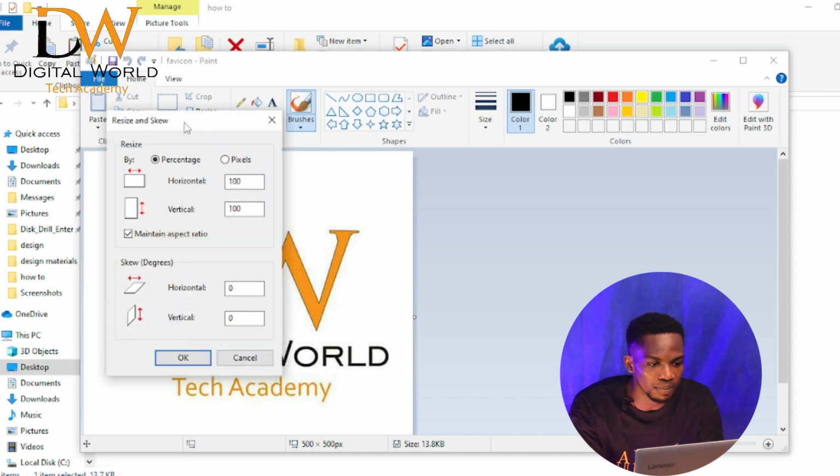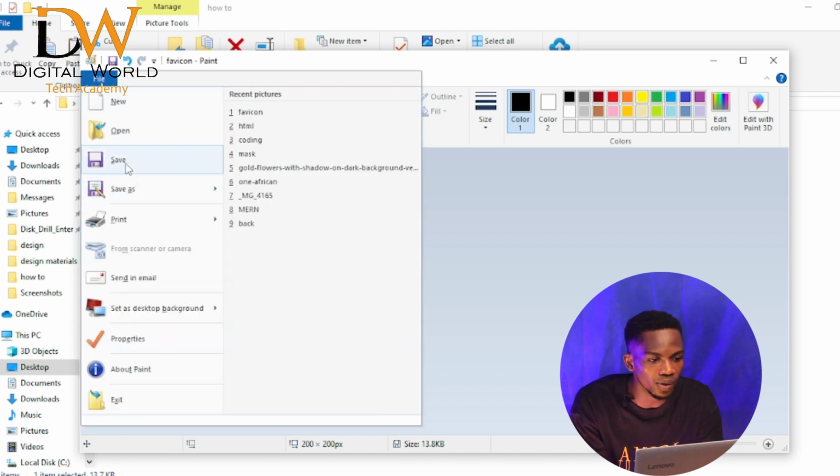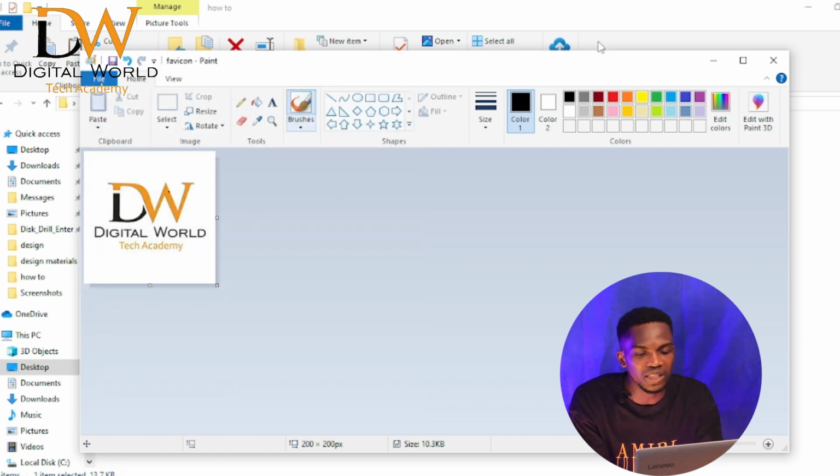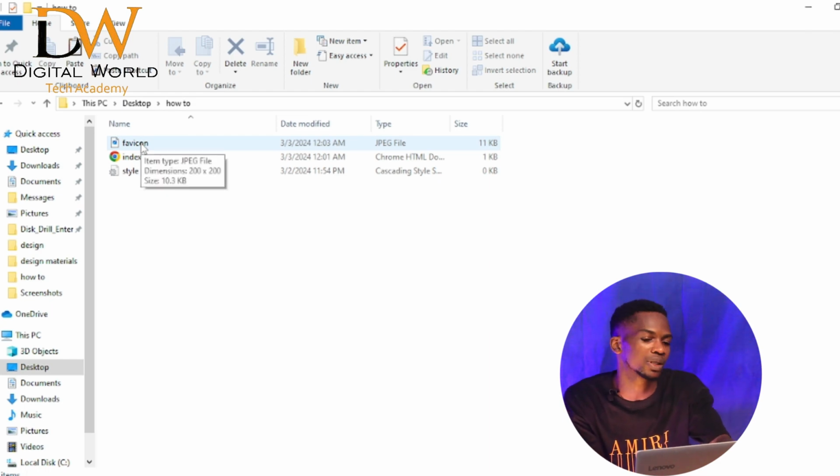Then we go to the resize ribbon that we have here. In the resize dialog, I go to pixels. I have 500 by 500 on this image. Let's put this to 200 by 200. I'll resize that, and then go to File and save the image. I've already saved it, and if I look at it, you see I have a dimension of 200 by 200.